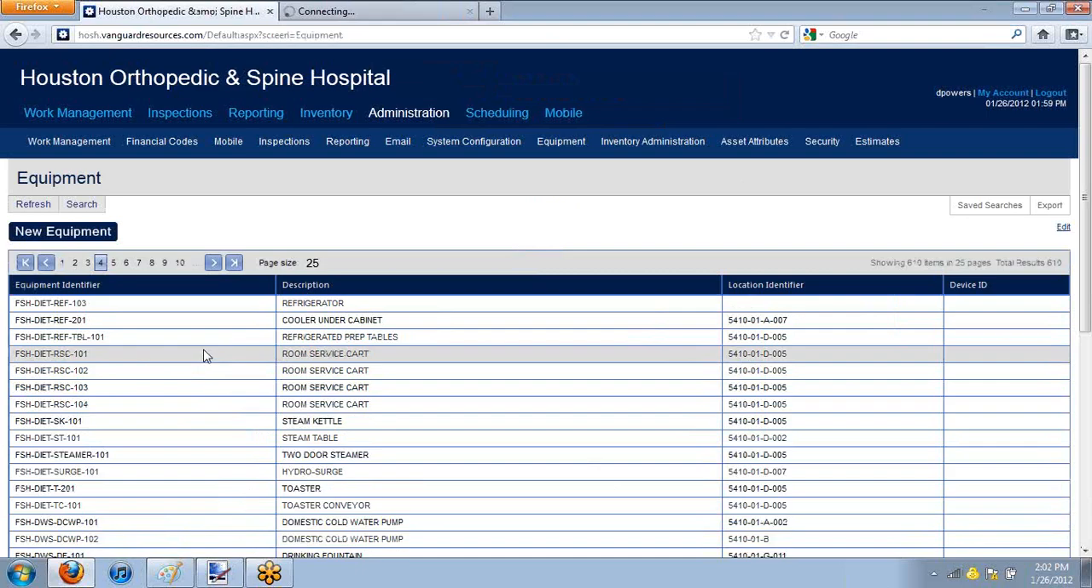This is the equipment that's currently there. So the first thing that we're going to do is create a new piece of equipment. So I'm going to click on New Equipment on the top left here.